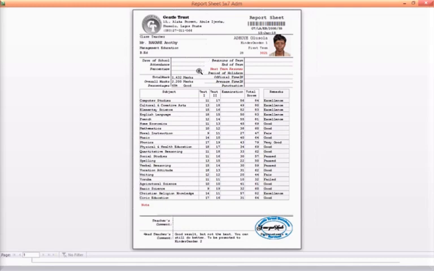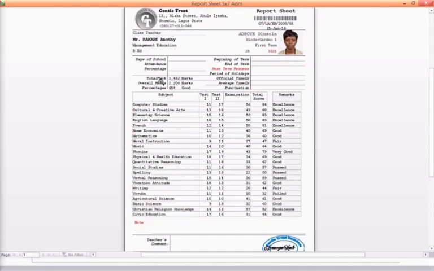Now let's look at the results, the total results. Here we have a total mark of 1432. That's the total mark, but the overall mark is 2200. That's the overall. Now the percentage, the overall mark is 65%, which is good.